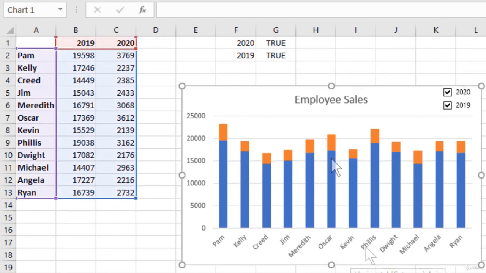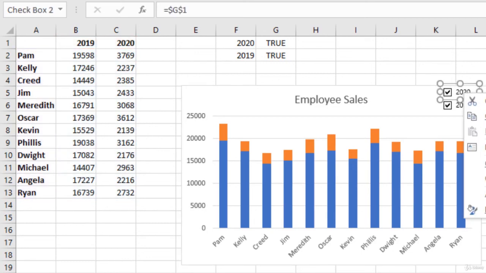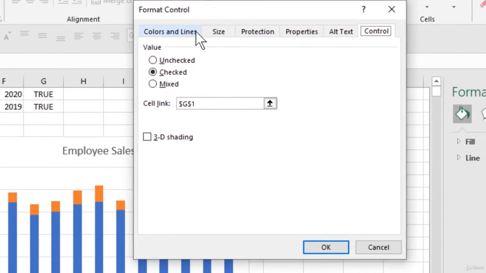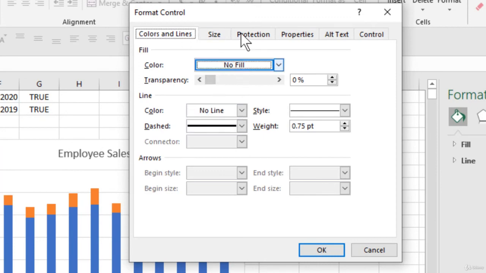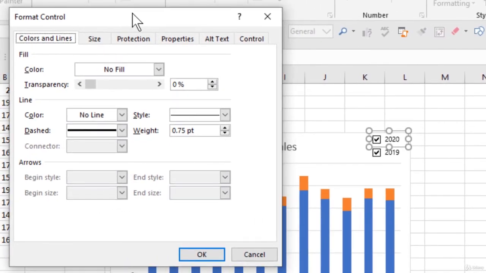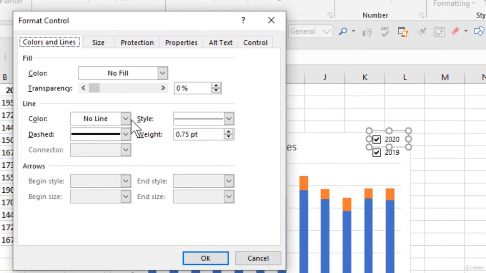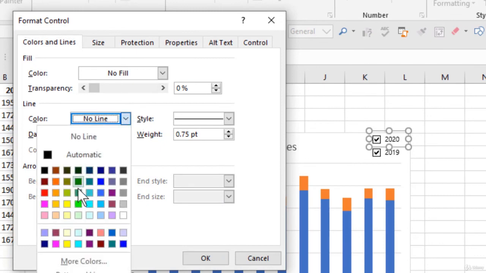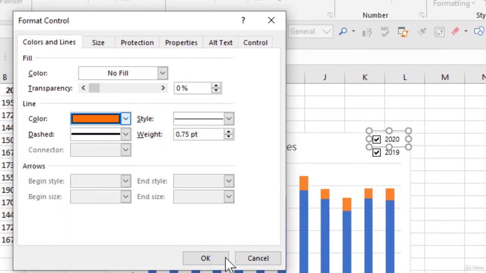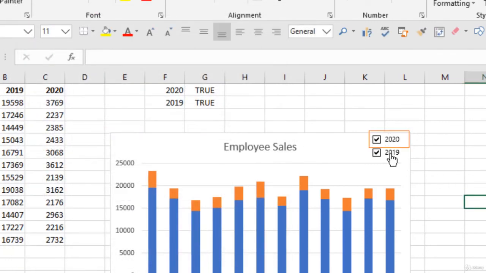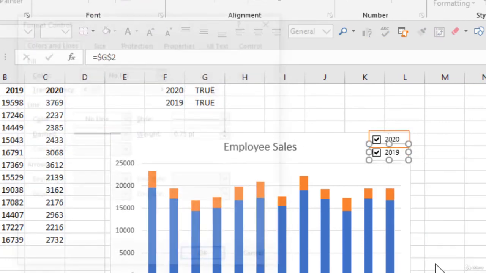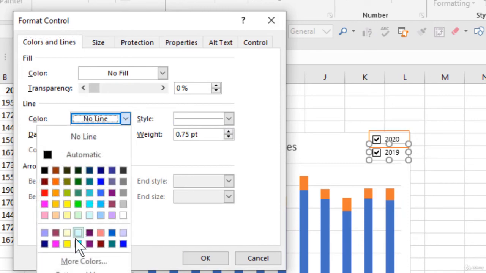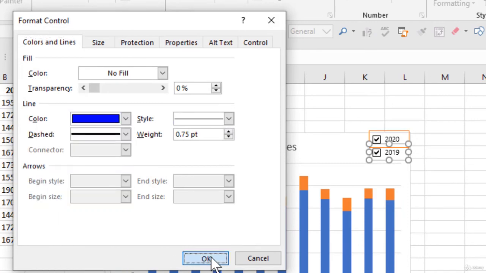Delete it. Now, there's not much of a way to differentiate the orange and the blue. You don't quite know which one is which. So what I could do, I could right click on this, go to Format Control. I can press Colors and Lines. And for this 2020, it's actually the orange one. So for the color, I can make this kind of an orange color. Same thing for the 2019. I can make this kind of a blue color. There we go.